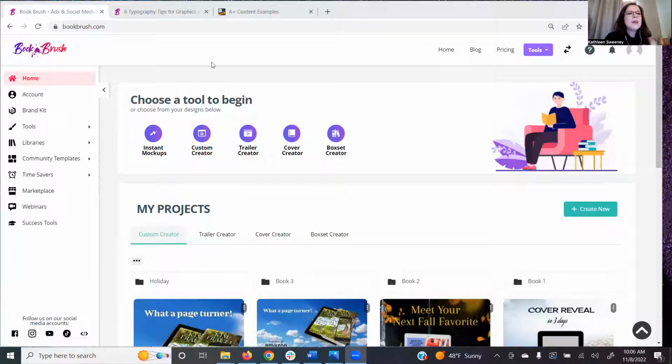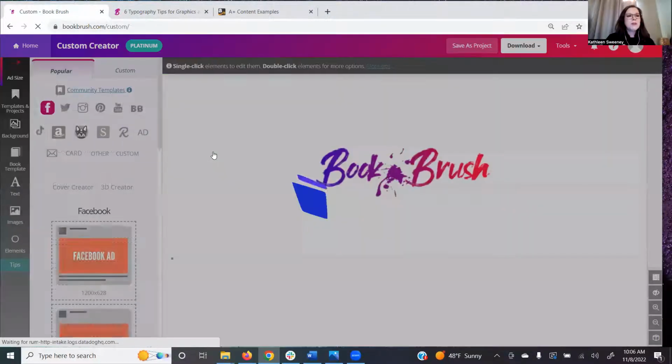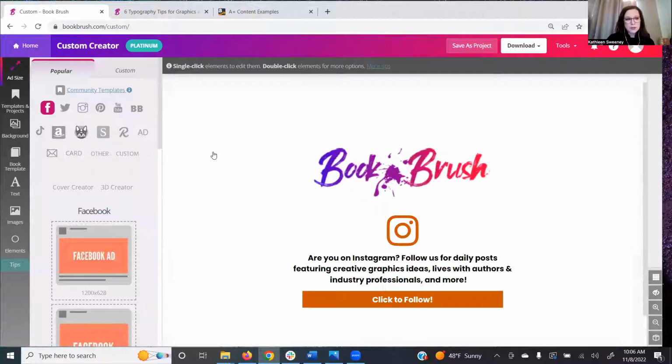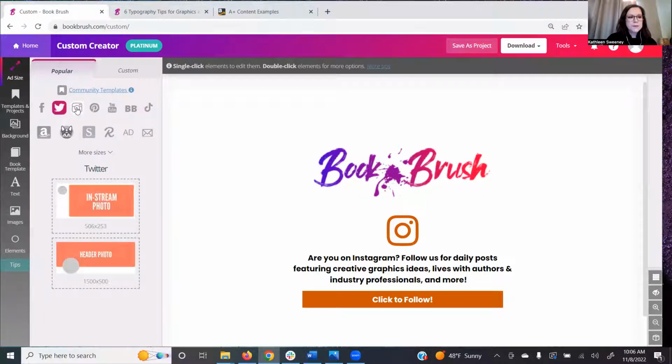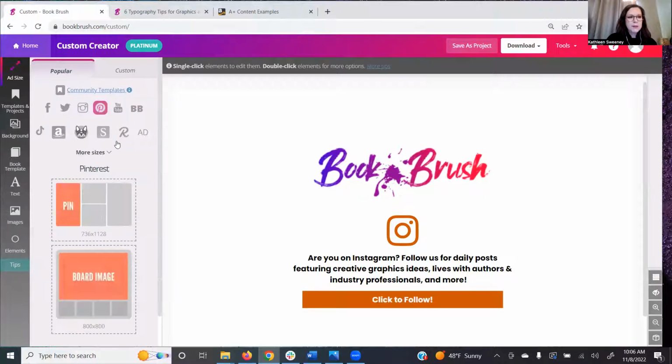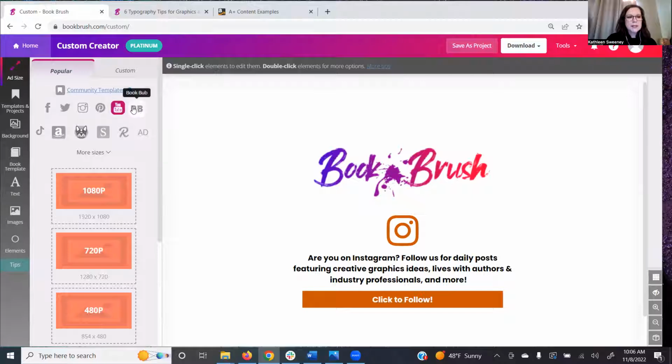So if you are enjoying it and you decide you want to do BookBrush graphics, we would love to have you jump in. So I'm going to click on choose a tool to begin here, and we are going to go in the Custom Creator. This is the part of the platform where you can create graphics for all different social media platforms. On the left, we'll look at different social media icons. So there's Facebook, Twitter, Instagram, Pinterest, YouTube sizes, BookBub.